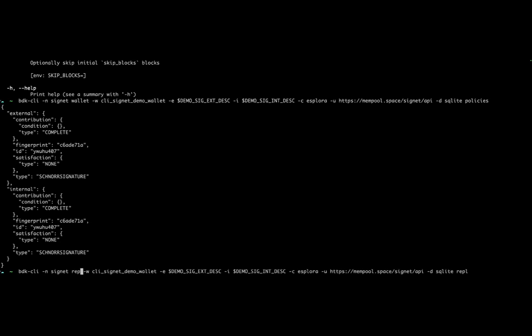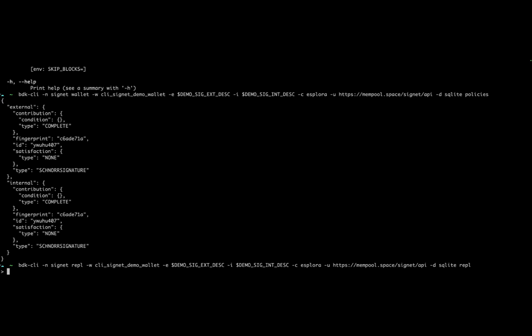So I will replace the wallet top level command with repl, and then I'll pass in the wallet that I want to use, which in this case is CLI Signet Demo Wallet. And then I pass in the external and internal descriptors. I will pass in the client type, which is Explorer, the address of the client I'm using, which is mempool space signet, and then I will say SQLite as the database that we're using. This opens up a terminal session where I can type in my transaction commands.